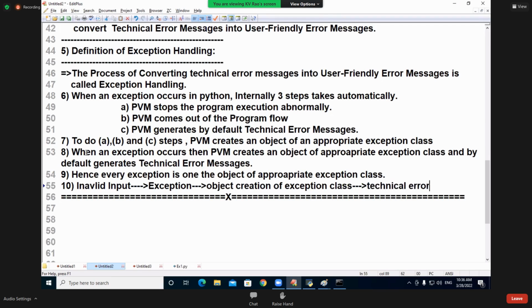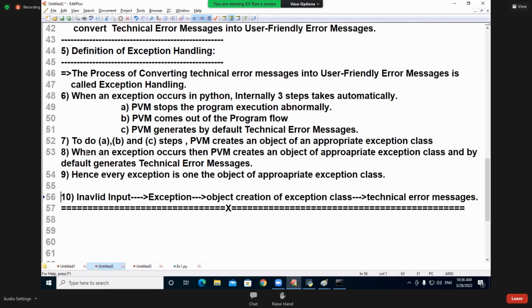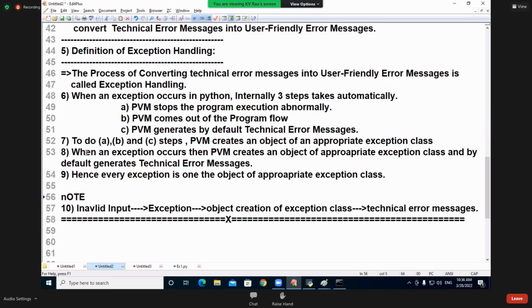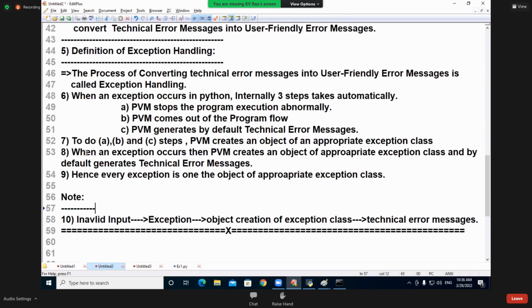Technical error messages are coming. This is a note point I can say. Already I wrote it, but I am giving it again for your better understanding quickly. So this point you remember, and this note point you are already well aware of. Invalid input gives exception.